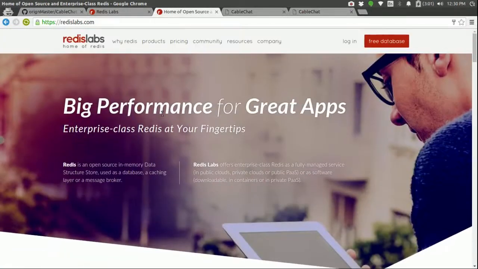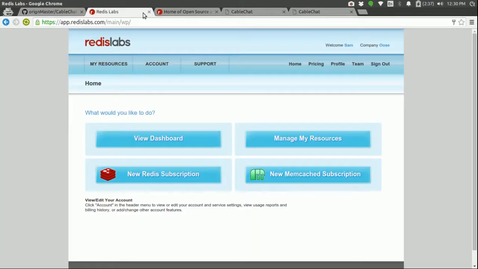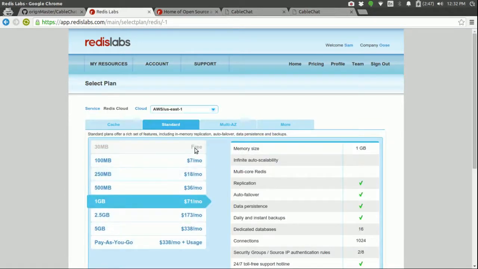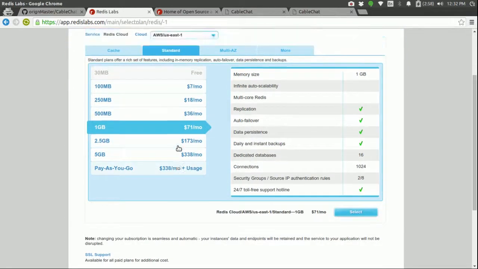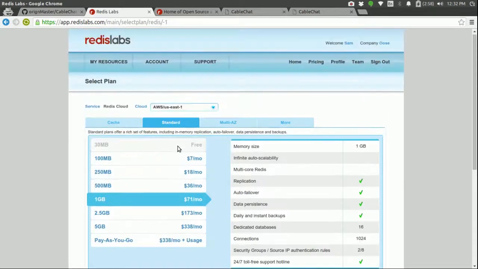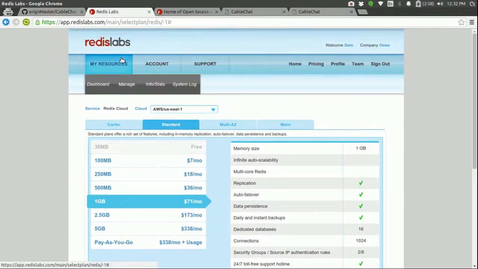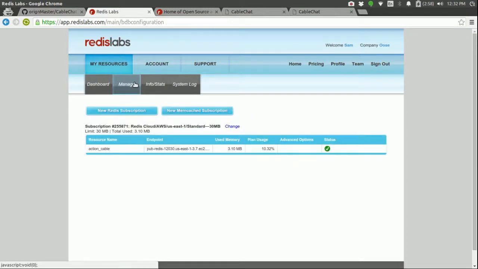They will allow you to have a free database without verification, and you can use that with your Action Cable app. As you can see, I've already signed up, I've created my account. If I want to create a new Redis subscription, I just click on this new Redis subscription button on the homepage. Because I've already created one free Redis database, I'm not allowed to create any more. As it is, you can only create one free account per subscription, and the rest you have to pay for. So nice, we've created ours. Let's go and see how we can use it.